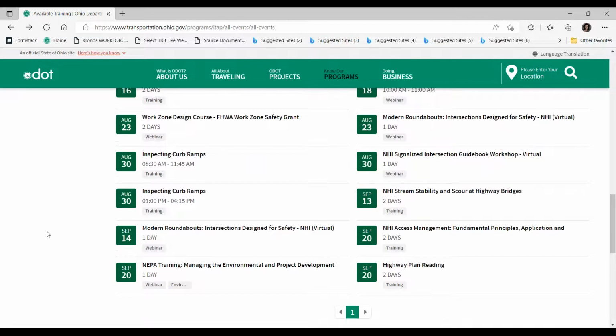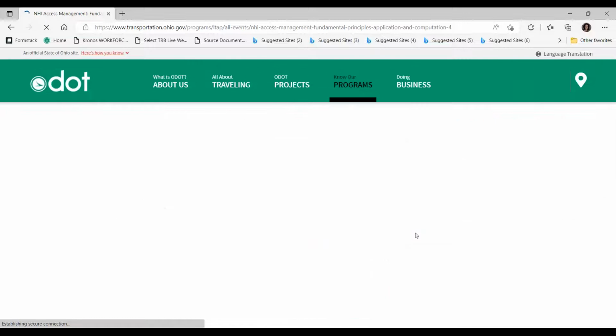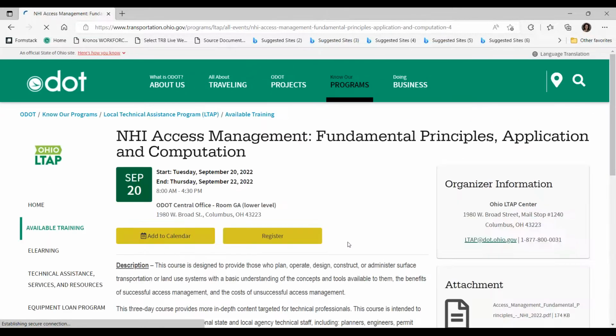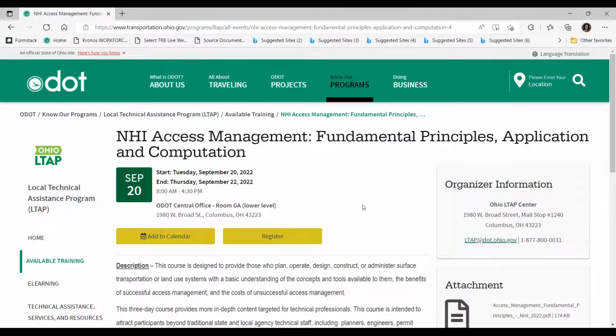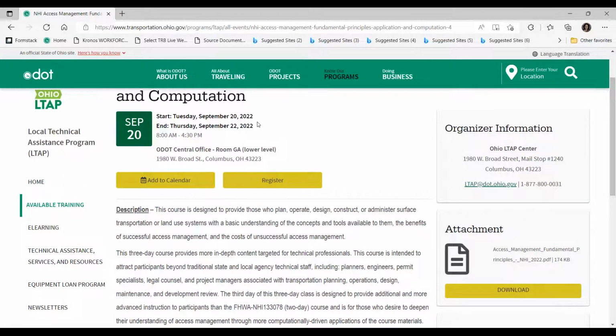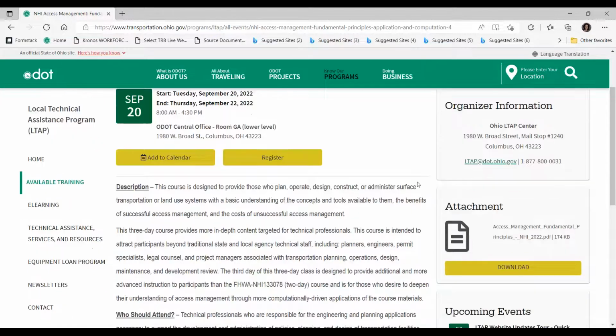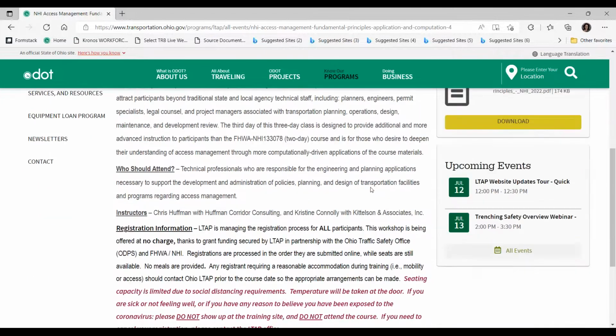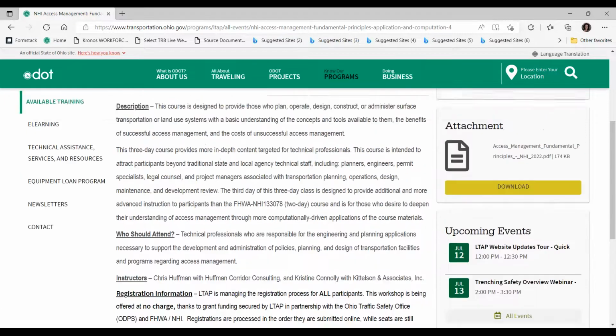So I'm going to click on one that we've got coming up in September that I know is not a webinar. It's actually an NHI grant-funded course, and it's safety training that's being provided through an Ohio Traffic Safety Office grant. And then you can get more information on the course itself. This course does cover 3 days, and I caution you to make sure that it covers 3 days.